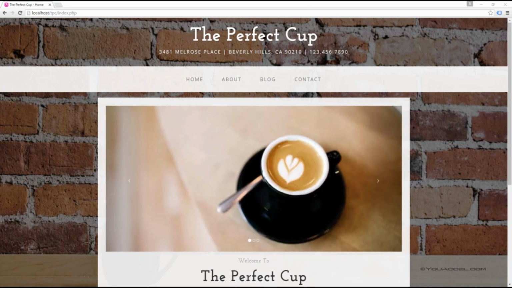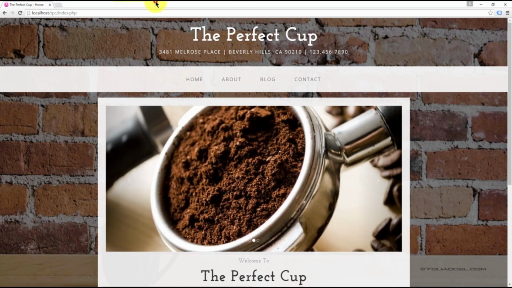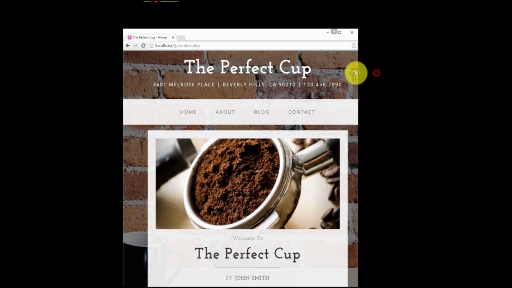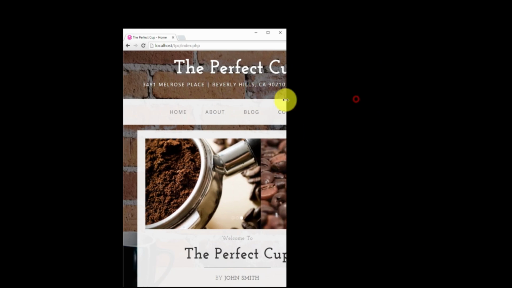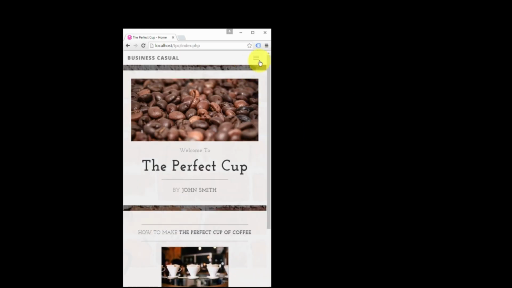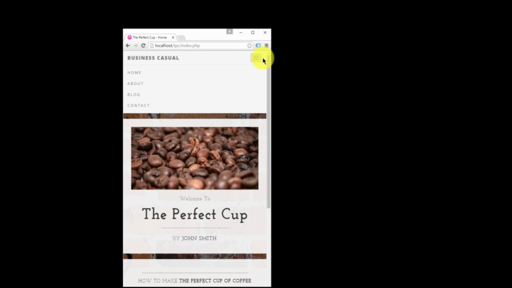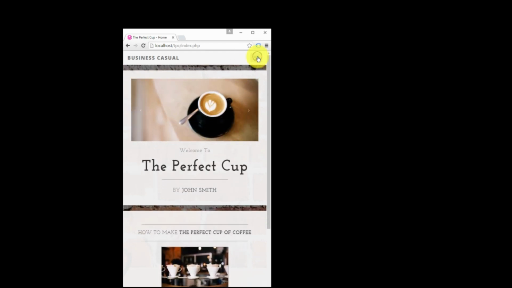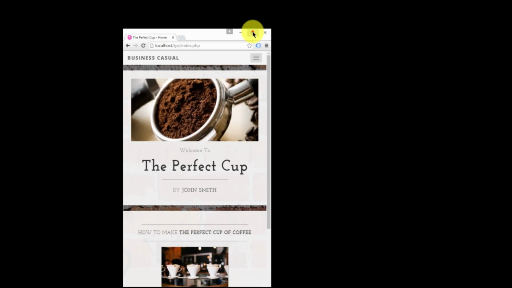As you can see, the theme is fully responsive to all devices. As I resize the browser, you'll notice that the navigation menu jumps to the top and the menu is collapsed. We can expand it by clicking this button. So you can see that the layout again is responsive.